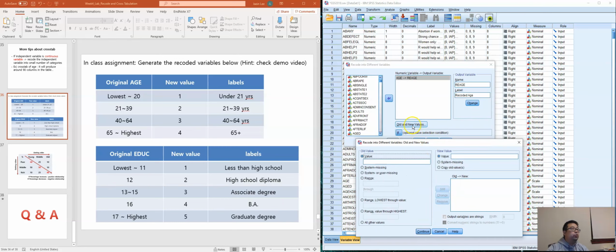Alright, so go to Old and New Values. The old value is lowest through 20, because you don't know the starting point. You can say lowest through 20. It means you are creating a group of the range lowest to 20 in age. Then lowest through 20 becomes 1 in the new variable, and click Add.